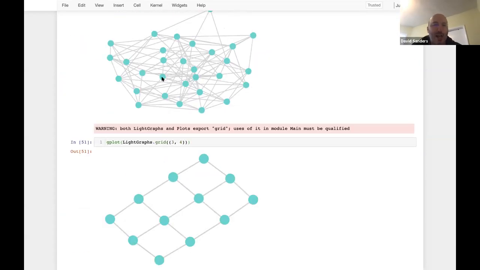So let's suppose that I have some body here and it's going to jump to one of its neighbors. So it looks at how many neighbors it has, and then it chooses one of those at random and jumps there.